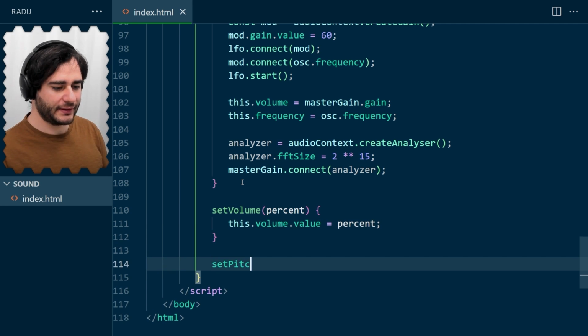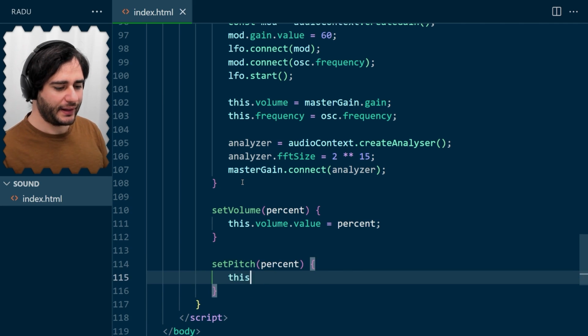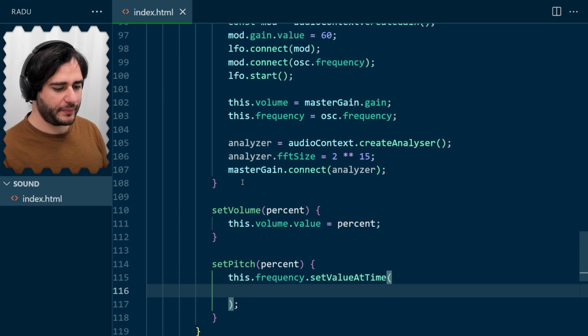And let's have a method for setting the pitch as well. Maybe we want them not to match. And here the frequency, we have to use set value at time, like so. And maybe between 100 and 300 frequency. So let's say this plus 100 and at 0, so immediately when we call this method.